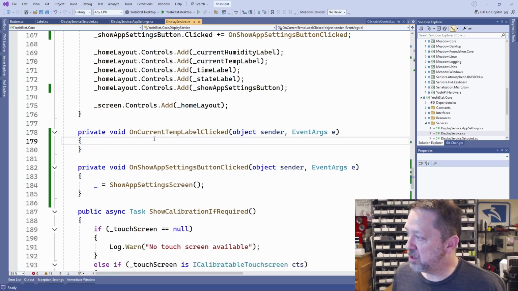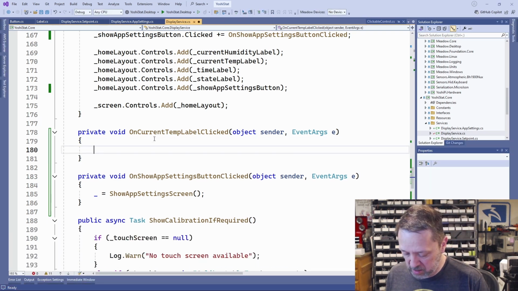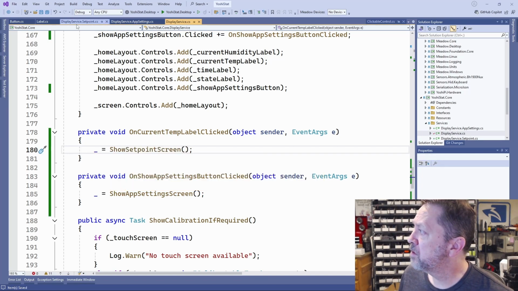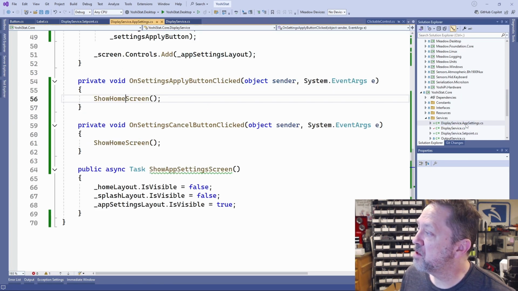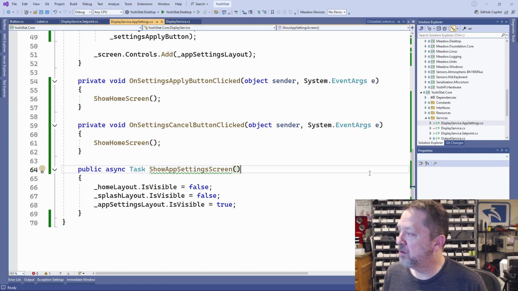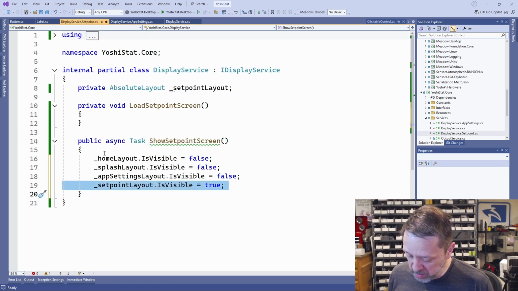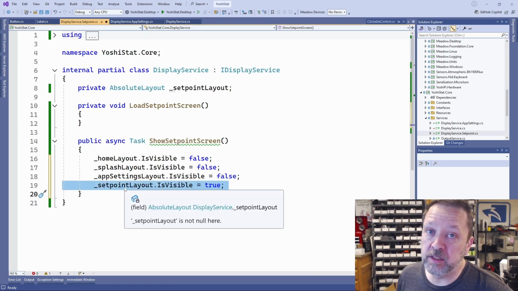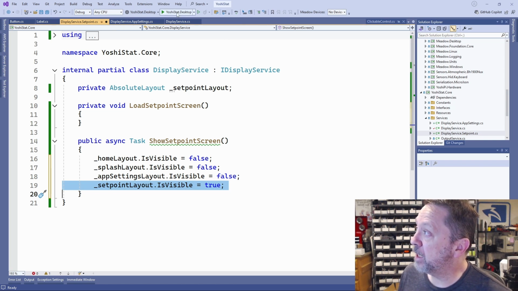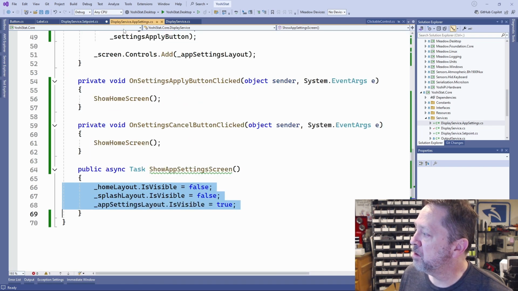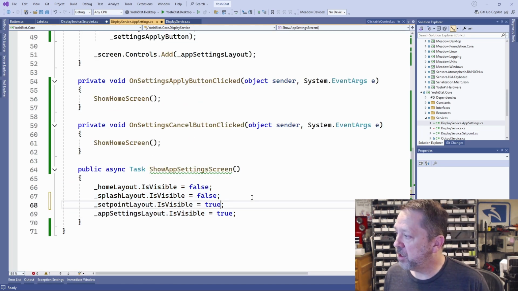Here we will want to show the set point screen. Let's go over to here, show set point screen. And I'm going to just steal some of the stuff that we did before. Now I'm going to set the set point layout to visible true here, but that means because of the way we have all of our other stuff, I need to go make sure all of the other layouts are not visible. So I'm going to come back and put it here.